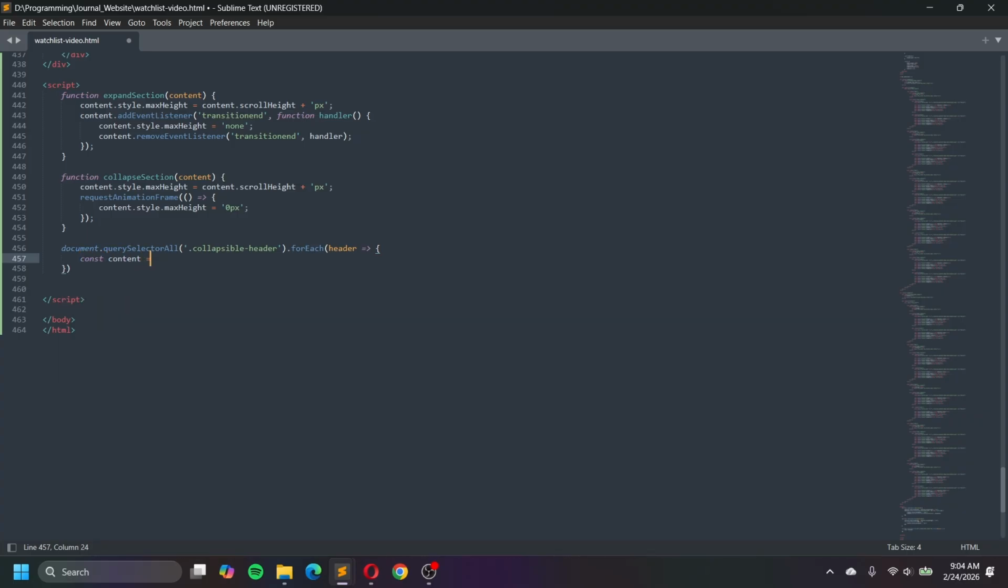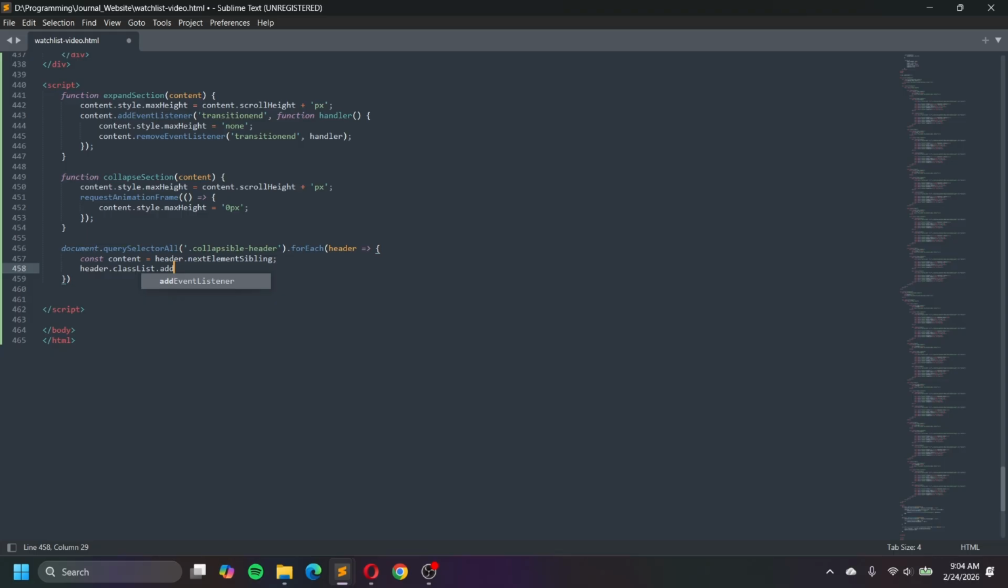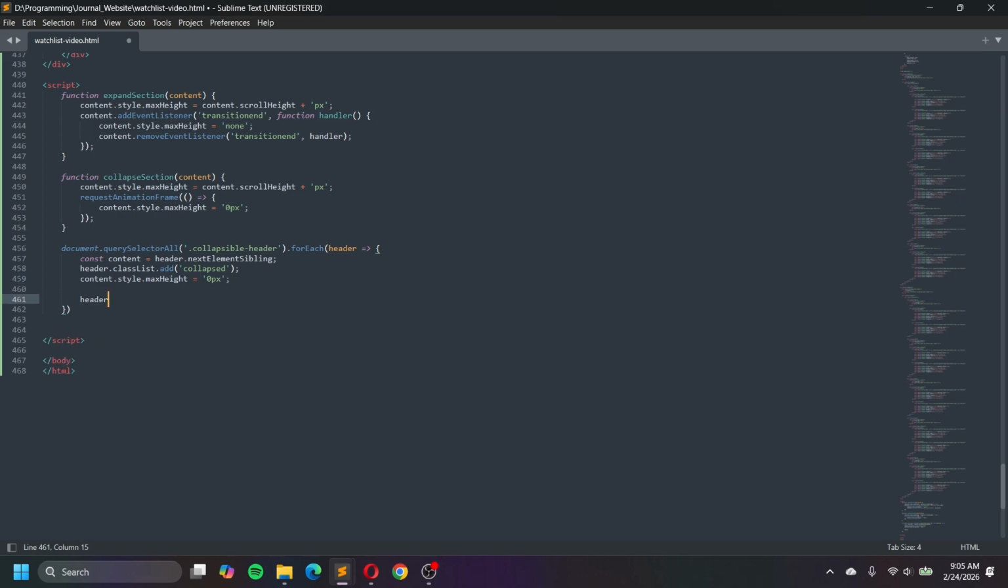So think of each category and tier as a folder. The header is the little tab you grab. The content inside is the stack of papers, and the JavaScript is basically deciding whether the folder is open or closed. So when I write this function called expand section, that's like pulling the folder open. I'm telling the browser, hey, open this up just enough to show all the papers inside. That's why I set the max height to the element scroll height.